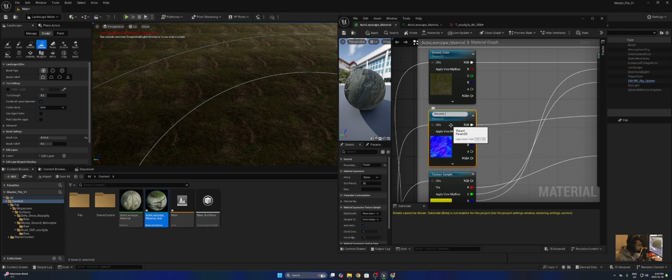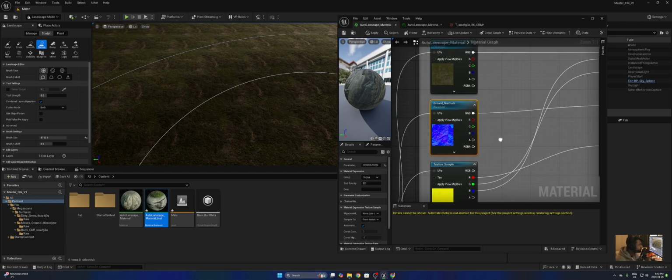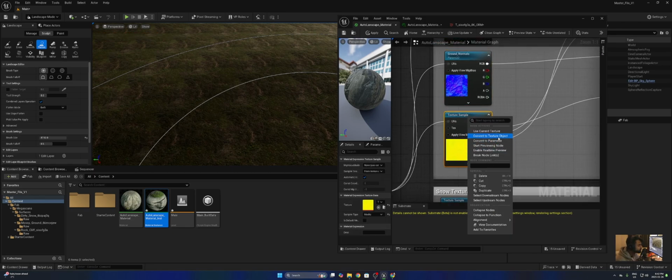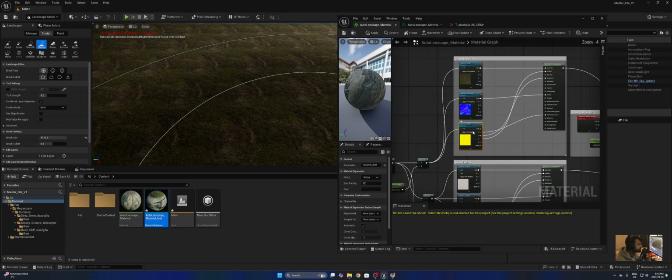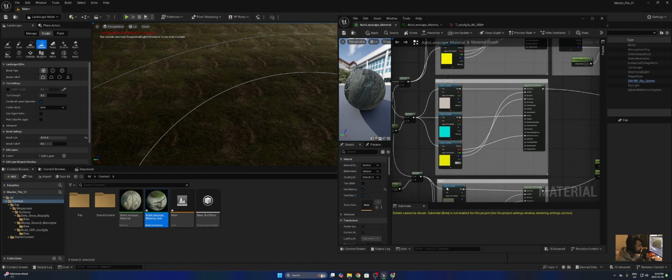Ground_normal. Ground_ORM. And I'm going to be doing that for all three of these.